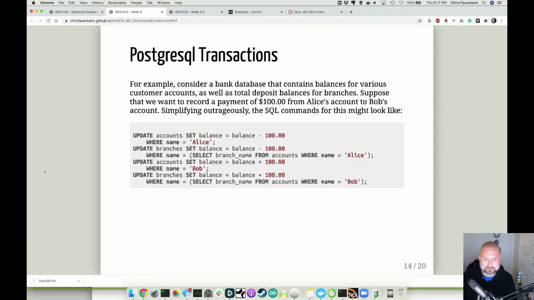So in Postgres, here's some examples. Consider a bank database that contains balances for various customer accounts, as well as total deposit balances for branches. Suppose that we want to record a payment of $100 from Alice's account to Bob's account. And in a super, super simple world, it looks something like this. The first thing we would do, we would update accounts, set balance equals balance minus 100, where name equals Alice. We have just deducted $100 from Alice. Got it?